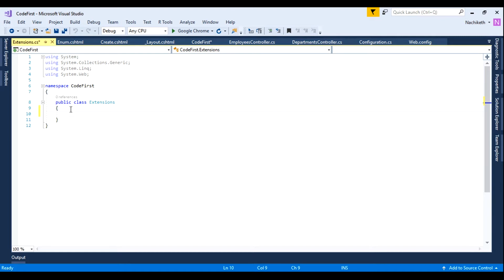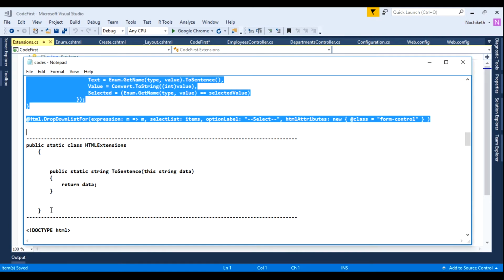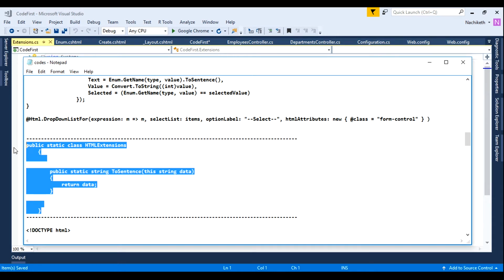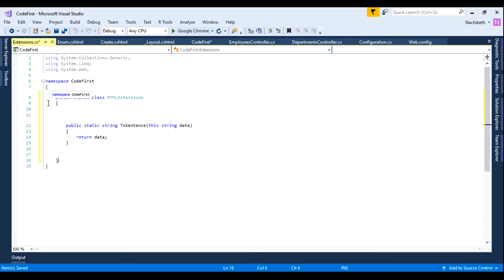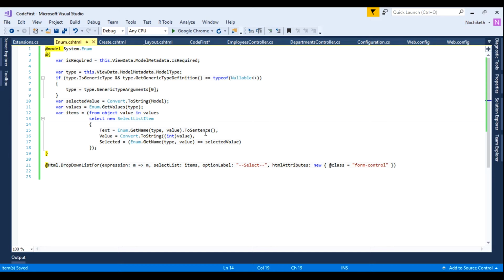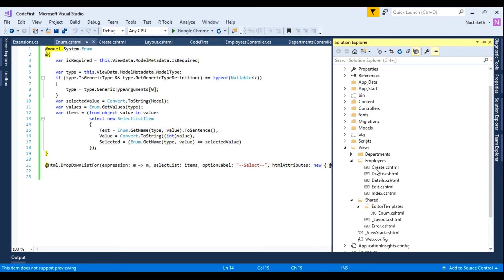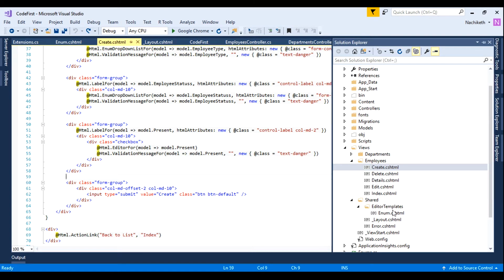Yes, here is our class. I also have a code for this. Yes, here it is. I'll just copy and replace this class. Now let's go and check in enum.cshtml. Yes, it is referred. Now we need to modify a little bit in employee create page as well as in edit page. Click on employee, click on create.